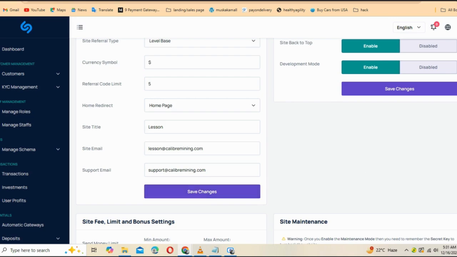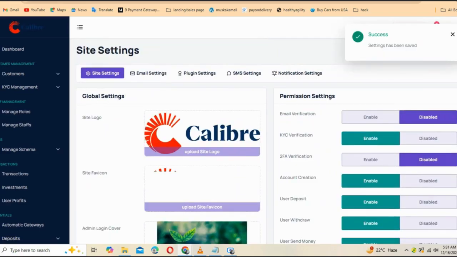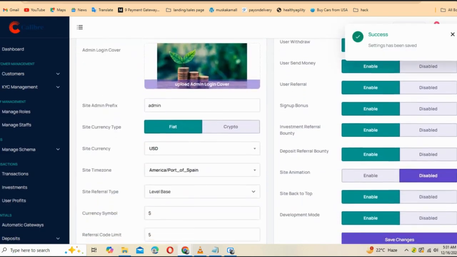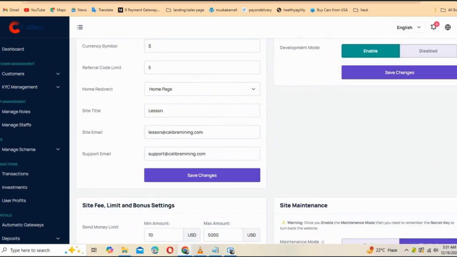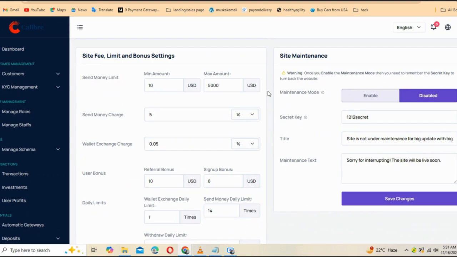Okay, let's go down. You see, every change we've made has been saved. Site fee limits and bonus settings. So this is where you set up your site limits. Okay, look at this place. The logo will change. It is not that bright. It is not visible. So you have to look for something that will work with that background. Something with light color.